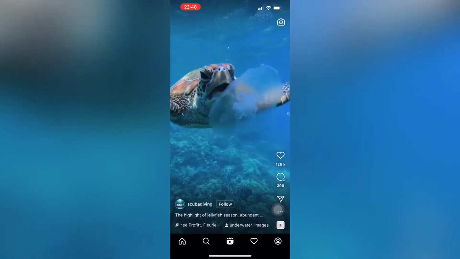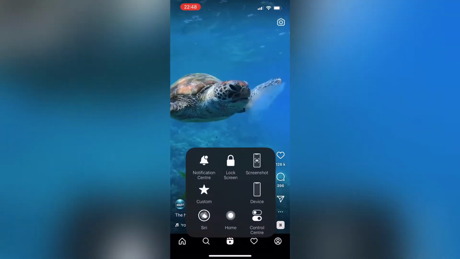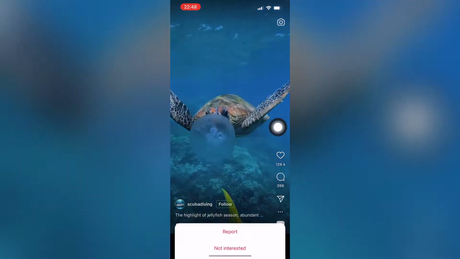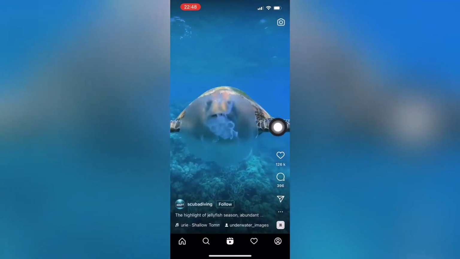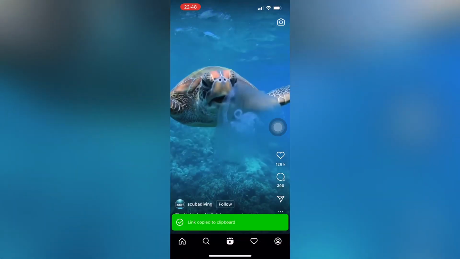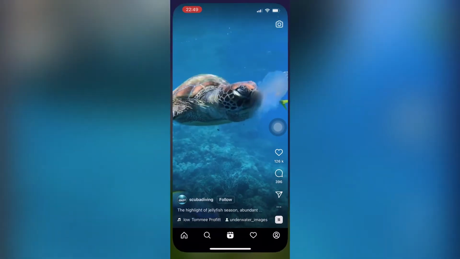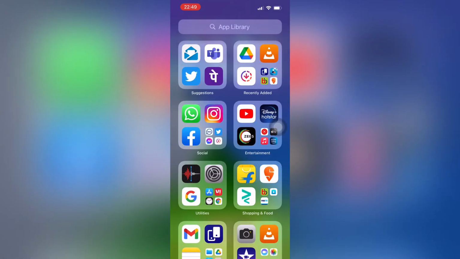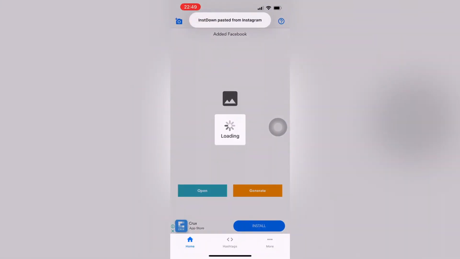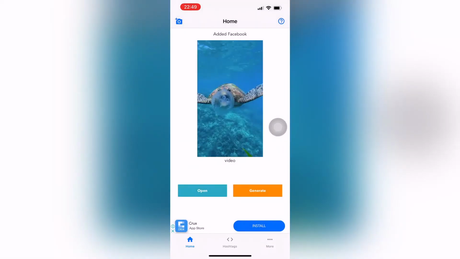I'm just opening a reel and if I want that to be downloaded, click on three horizontal dots at the right bottom of the screen and select copy link. Once the link is copied, navigate to Down app where the link will be pasted defaultly. Now click on generate to download the video to your iPhone.